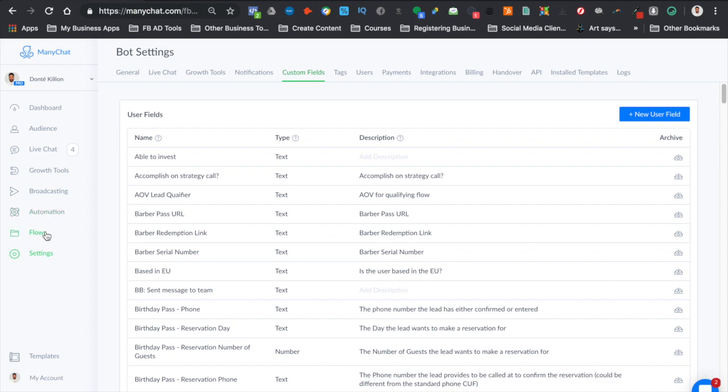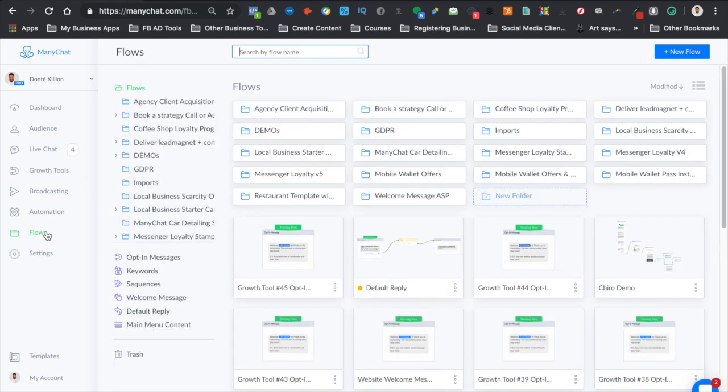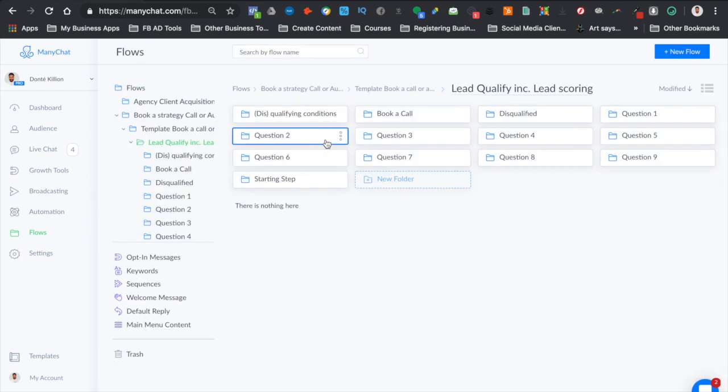This is going to be how to use lead scoring within a bot. So you need to have a basic understanding of how to build bots and how to build different flows. So, for example here, this is my lead qualification scoring messenger bot. I've got a starting step, and then a series of questions that I take these people through, and then once they get to the end, the system's going to double check. So let's open question 1.